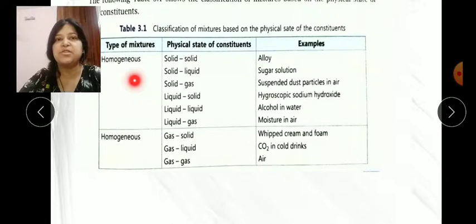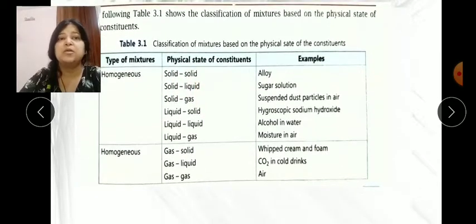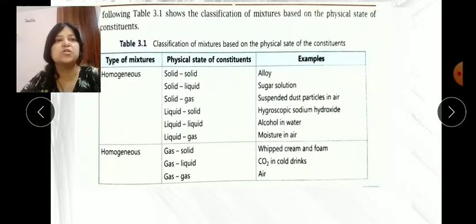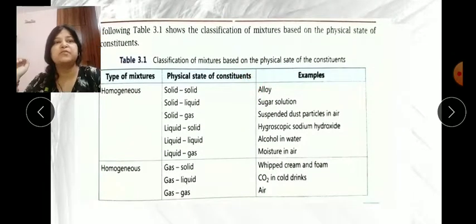There are two types of mixture: homogeneous and heterogeneous. In the second column they are showing their physical state, like two solids can be homogeneous, like alloy, as we know it is a mixture of metals. So here sugar solution, one is solid, one is liquid. Solid and gas, the suspended dust particles, it has solid stone particles, sand particles, and it has gases also. So these examples are given. Okay, these all are examples of the homogeneous.